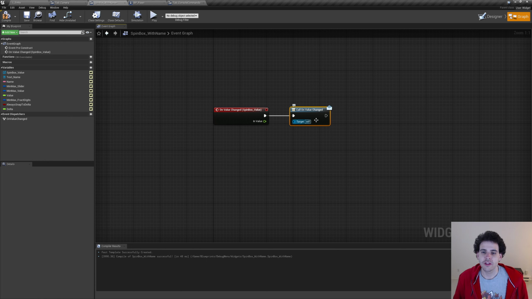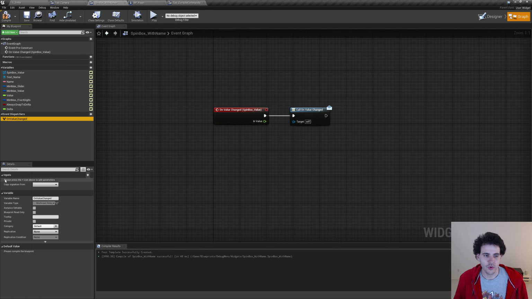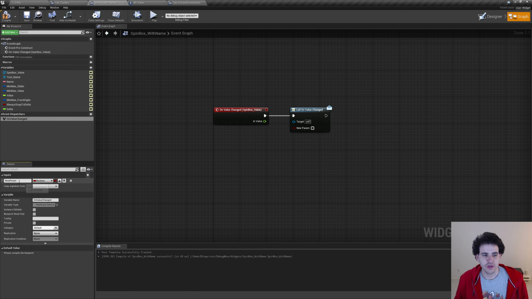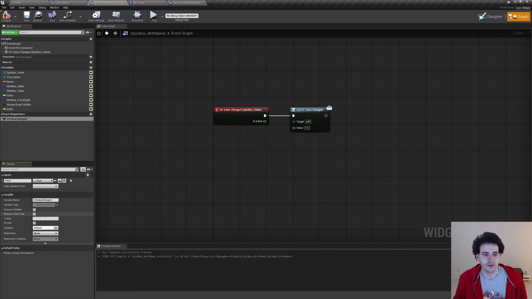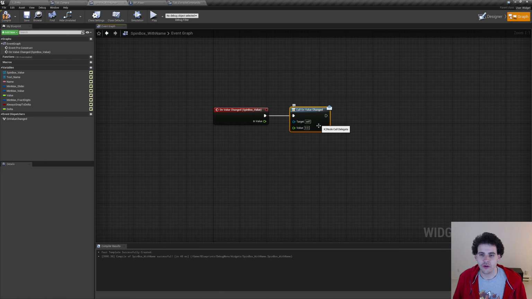Okay, good. But it will also be useful to have access to the new value of the spin box right here. So let's feed it to the callback. To do that, we're gonna select the callback on the left and go in the inputs. And at the right, we can click on new parameters, which creates us a new variable. We can name it, so value, and we can change the variable type to a float. And we can see in the graph that the callback updated.